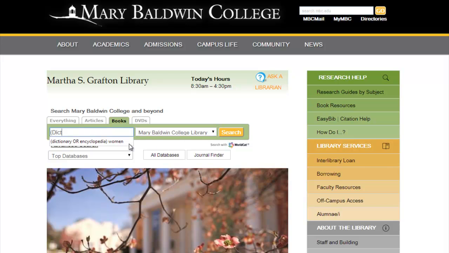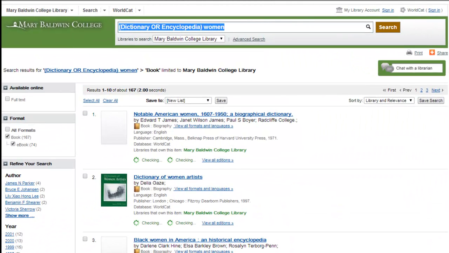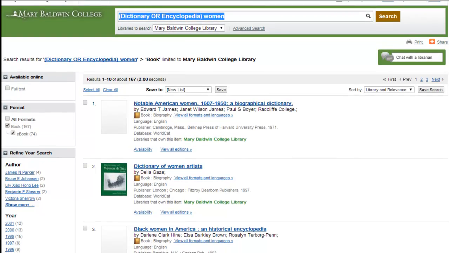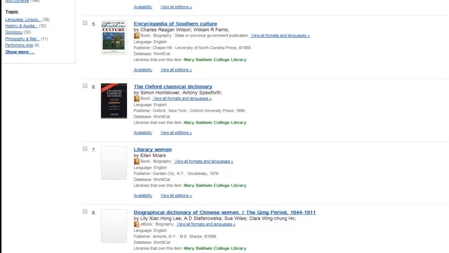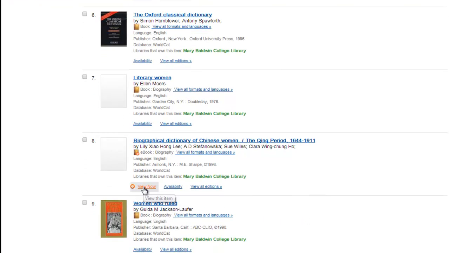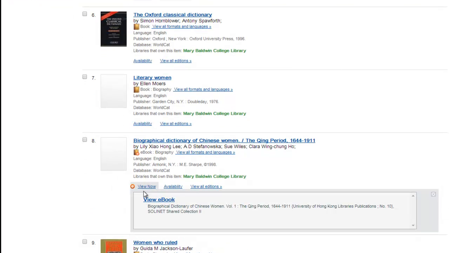To limit your results to just reference sources, start your search with dictionary or encyclopedia in parentheses. Then add a broad keyword related to your topic, women, for example. You can see in our results that these are all reference sources related to women and women's issues. Some of these are ebooks. You can access them by opening the View Now tab and clicking the link.